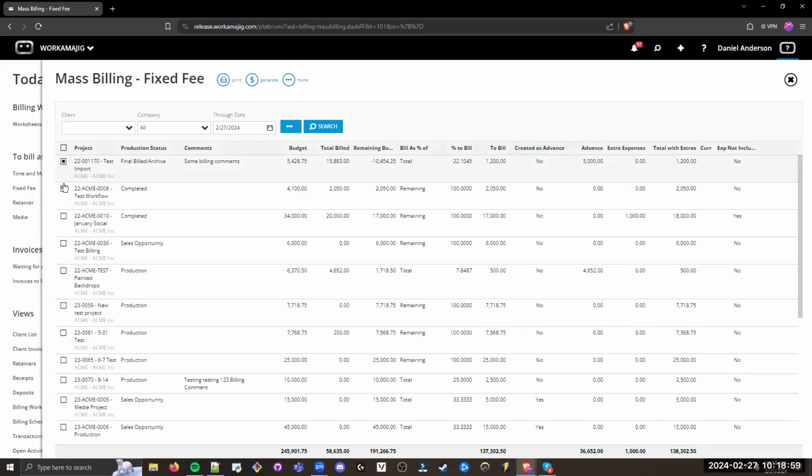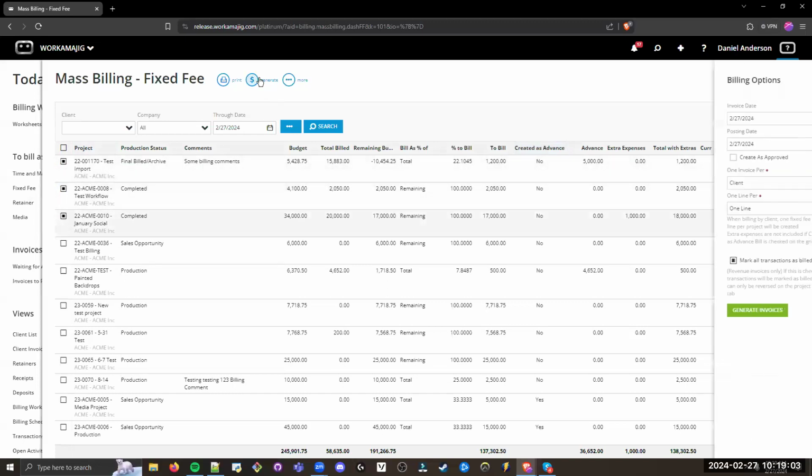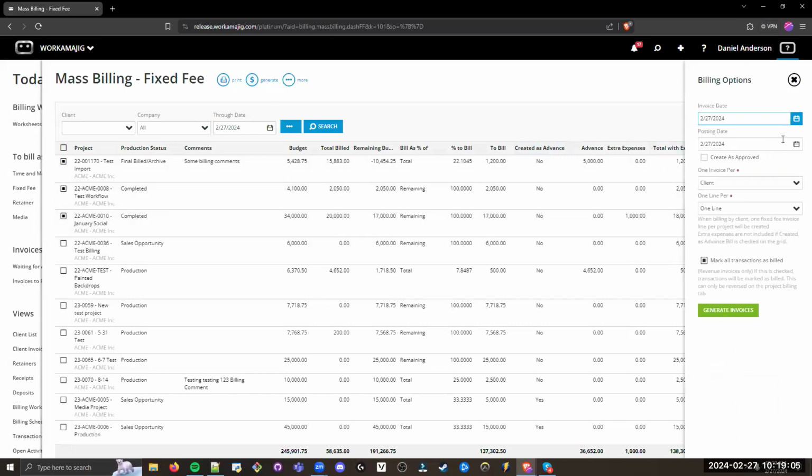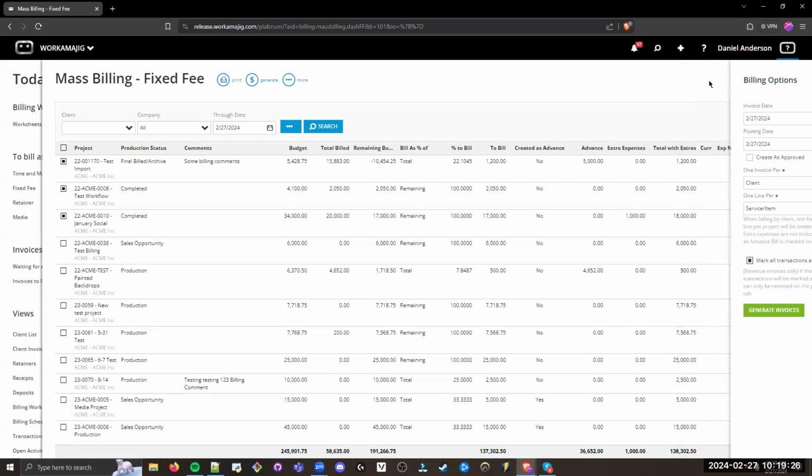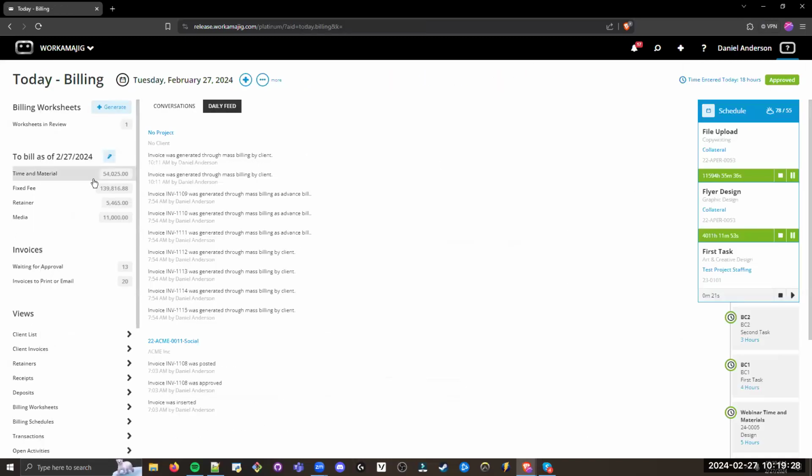But again, I can build multiple projects in here, these 3, for example, and say, okay, I want to generate these and get a similar listing that we saw on the time and material side. Just in this instance, for the line detail, it's going to use what it's found on the budget of the project for the detail, right? So when it says, hey, I'm billing service and item, for example, it's not looking at the actuals of what's entered. It's looking at the detail of what's on the budget of that project.